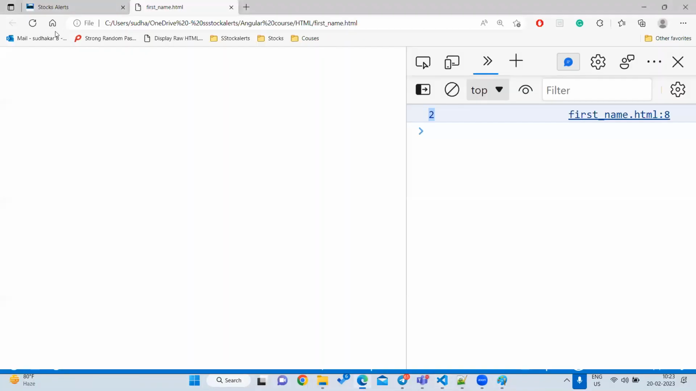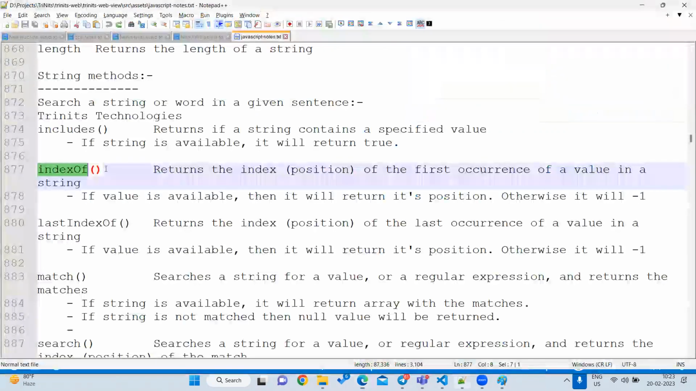If I'm giving capital, see what is the value I'm going to get? -1. Okay, -1 means whenever there is no match, it will return a -1. Whenever there is a match, it will return the index, where is the starting position. That is nothing but an I. Okay, this is the second method.